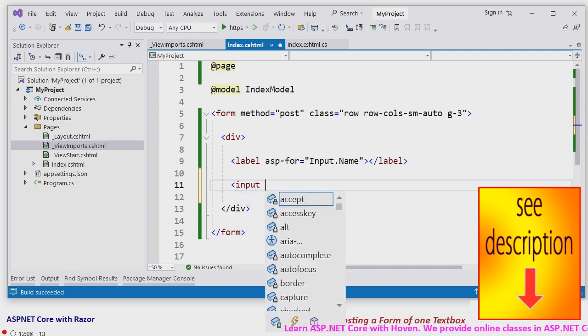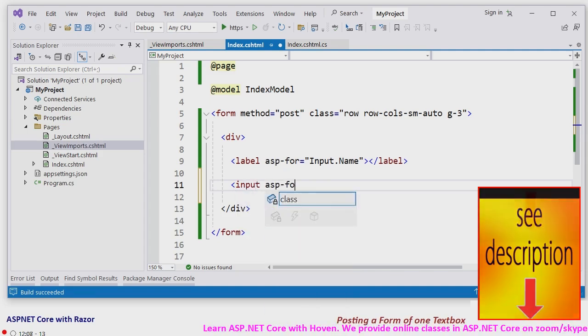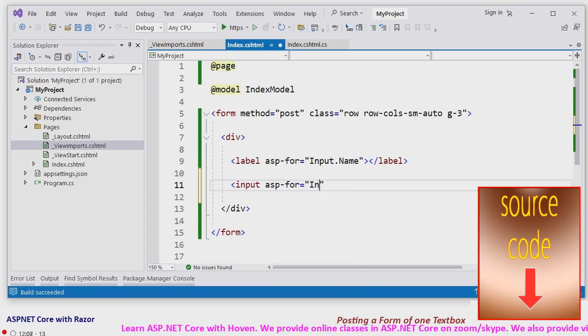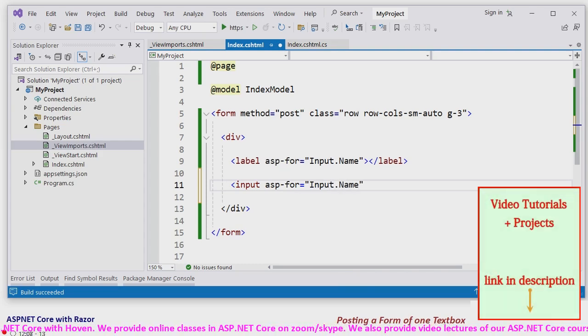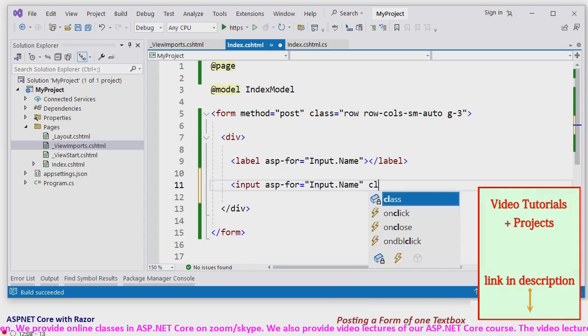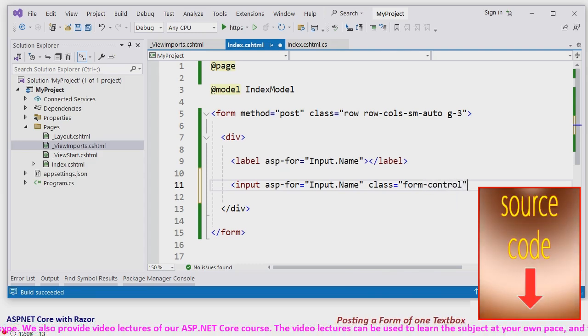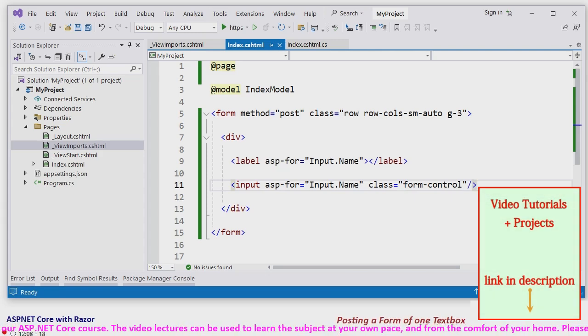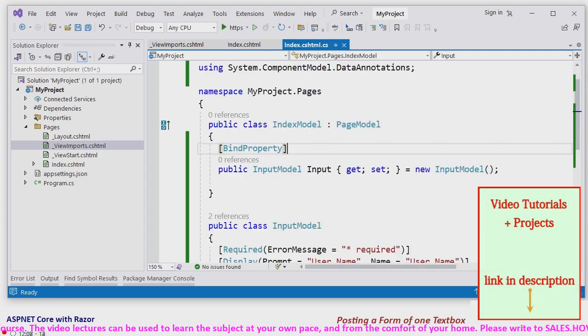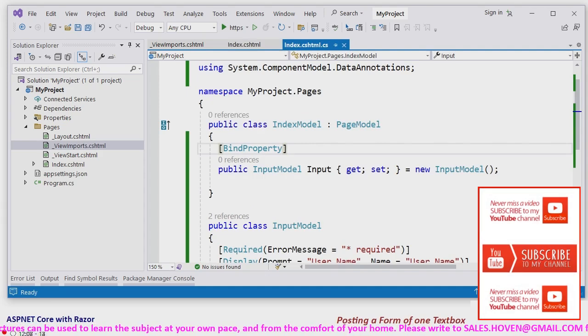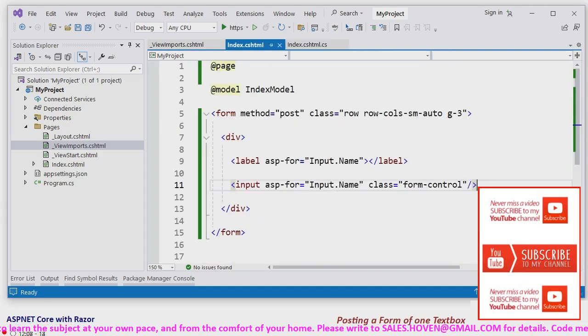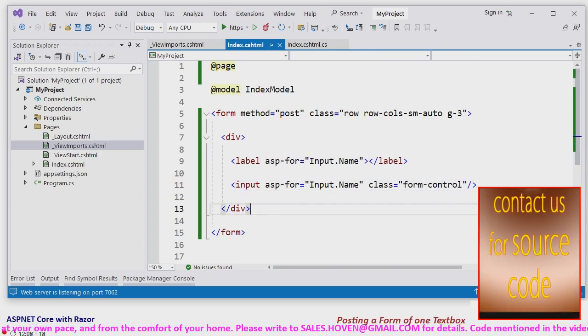So next I will add that input text box, asp-for is again input.name. We do not have to type type equals text and all, because these are now ASP.NET Core tags. So this will automatically turn into an HTML tag when the processing occurs. This is a Bootstrap class, and that input is connected to the name property.